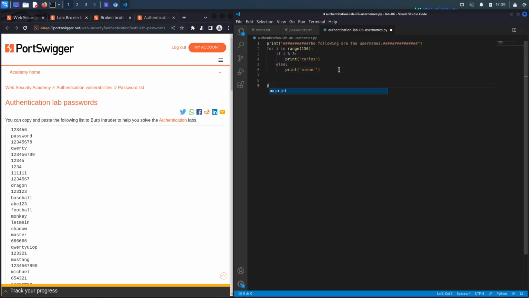And then we need a matching password list. So we're going to print the following are the passwords. For that, we're going to open the file of passwords that I saved before this exercise, passwords.txt. We're reading that as f, and then lines is equal to f.readlines. So we're just reading all the passwords in that file.